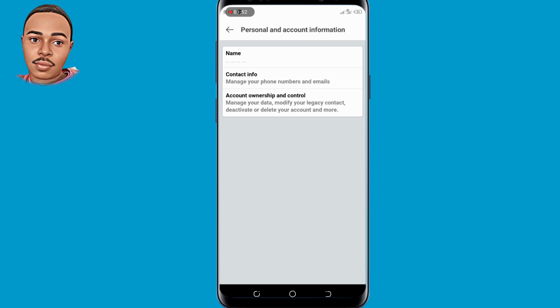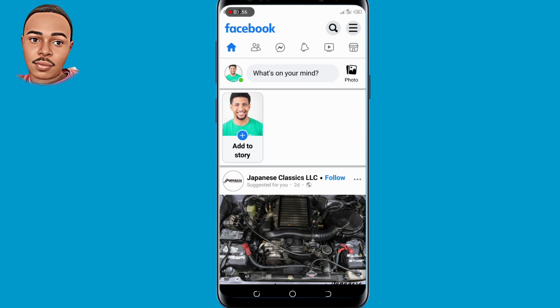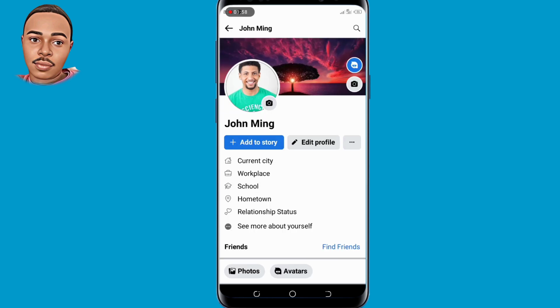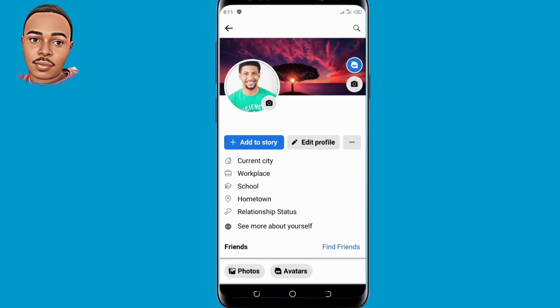Now let's go back to our profile. For clear proof, now tap on a profile icon. Now refresh. As you can see, we now have a ghost name on our Facebook profile, or a blank name on our Facebook profile. So that's how easy you can blank name your Facebook profile, guys.